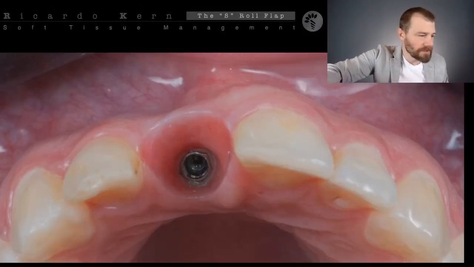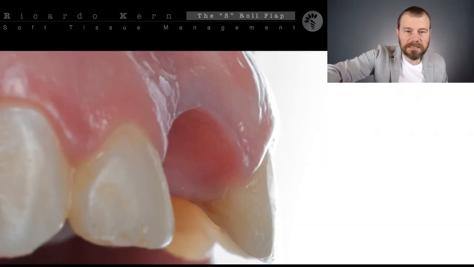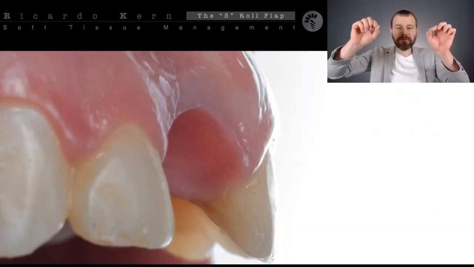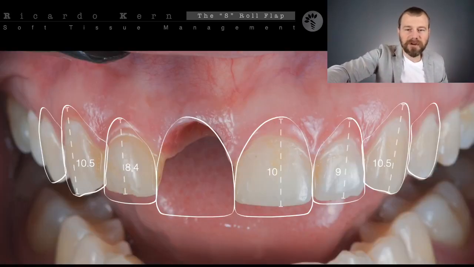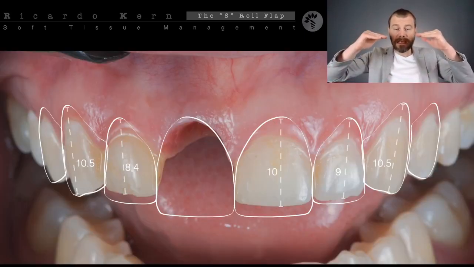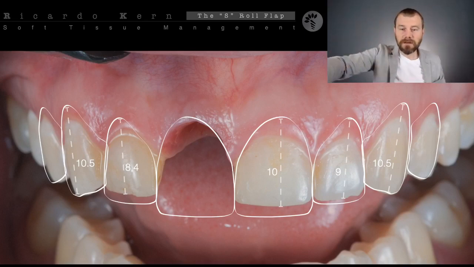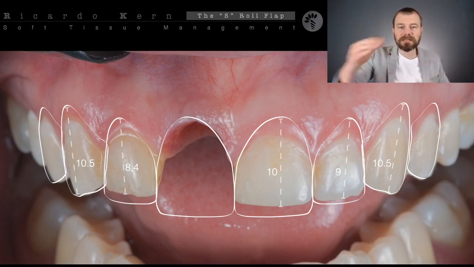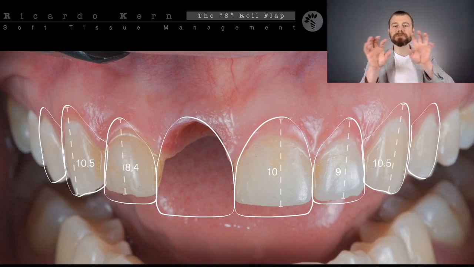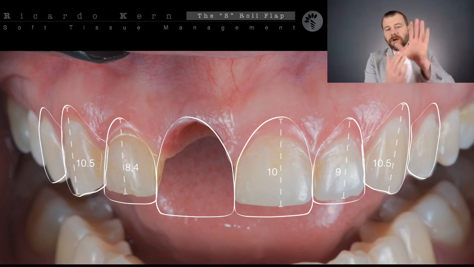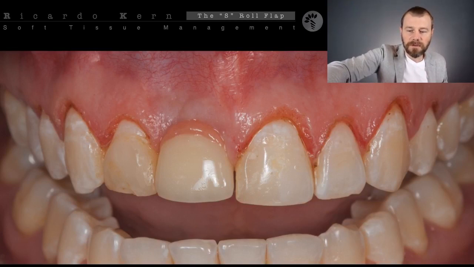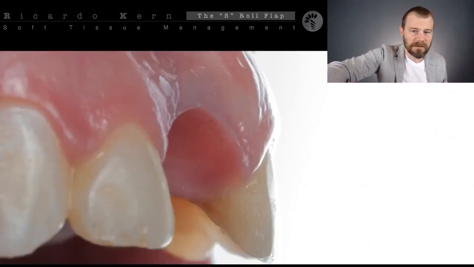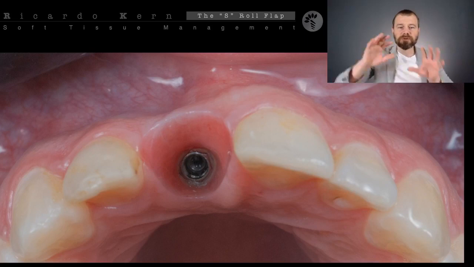Let me just change in here to check the other slides. So the papillas are perfect. The cervical margin, I don't have much retraction because I'm going to plan a crown lengthening on the other crowns, but I have a difference in the color. Can you see that? So a difference in the color where I need to augment the soft tissue, and a difference in the volume of this area. So I need to treat this area.